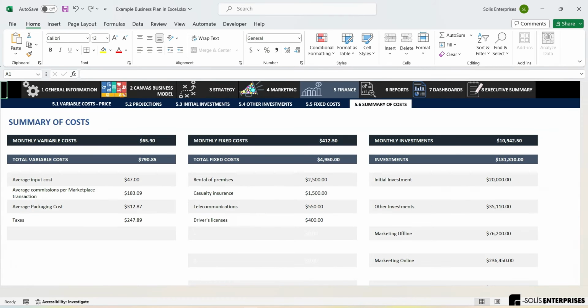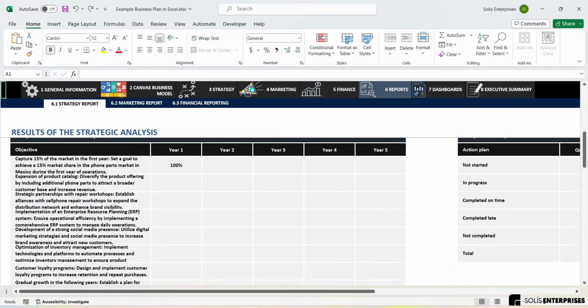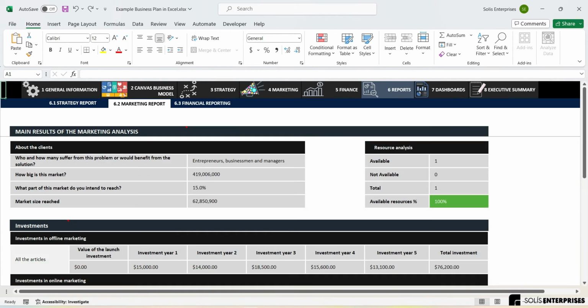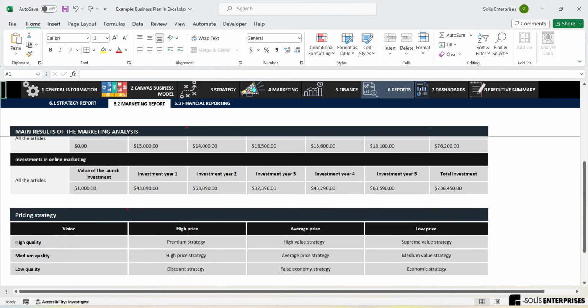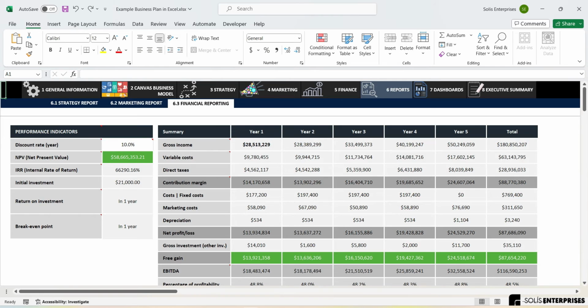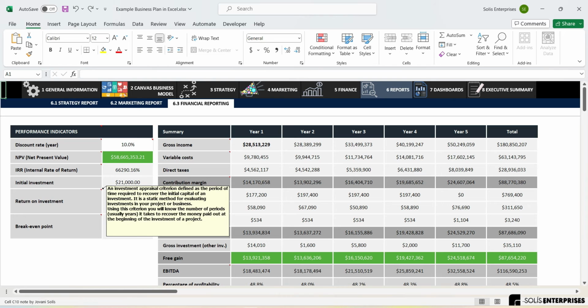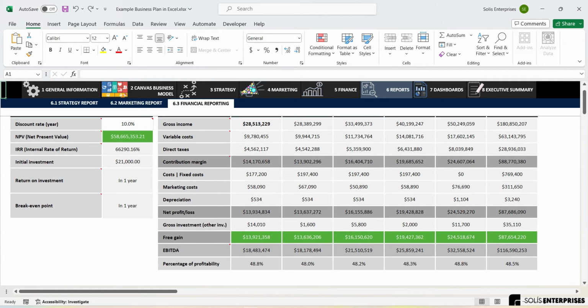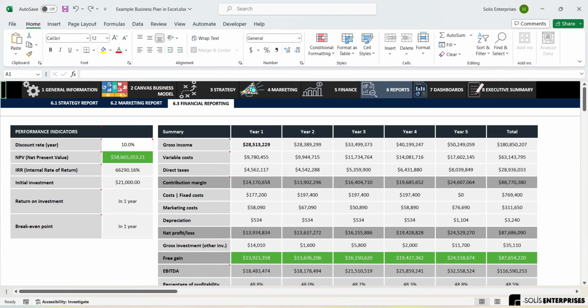Automated reports. In this section, you will be able to monitor the progress of the strategic plan. Analyze the established marketing plan. And the most important thing is to analyze the financial indicators of the project, indicators such as NPV, IRR, and return on investment, ROI. With this file, you will be able to have an idea of how to correctly implement your business plan.